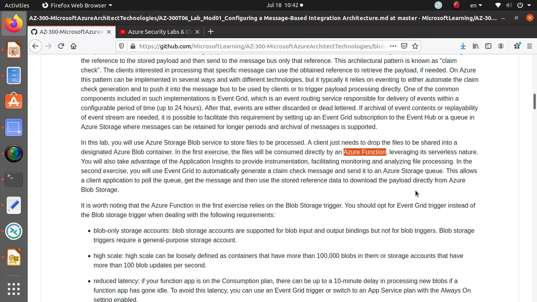And in the second phase of the exercise, we are going to use the Event Grid to automatically generate a claim check message and send it to the Azure Storage Queue. This is going to allow a client application to poll the queue, get the message, and then use the stored reference data to download the payload directly from the Azure Blob Storage.